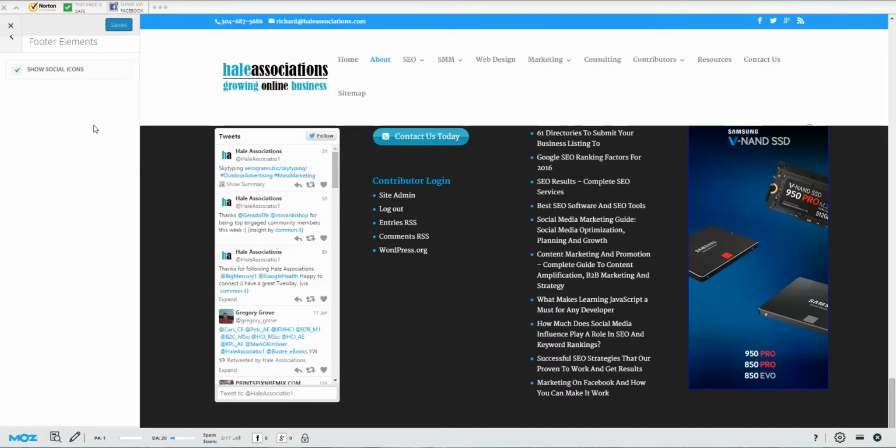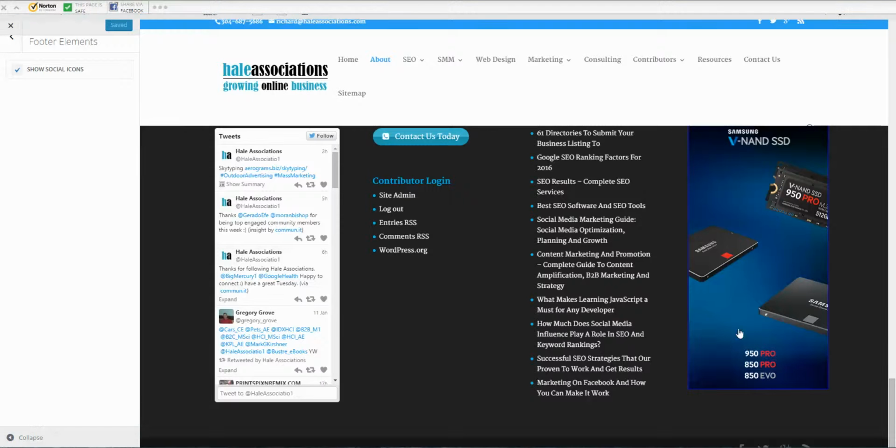So your footer elements, the only option here is to show social icons. And you have the option for a bar right here. If we actually move this down here, you can almost see the social icons. It won't go all the way down though, don't know why.